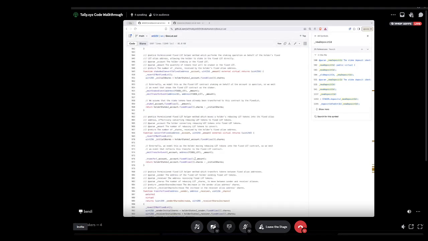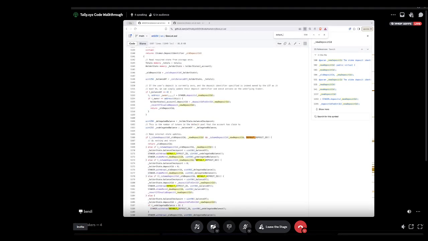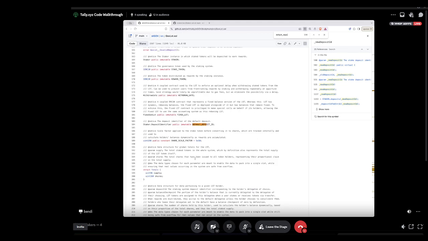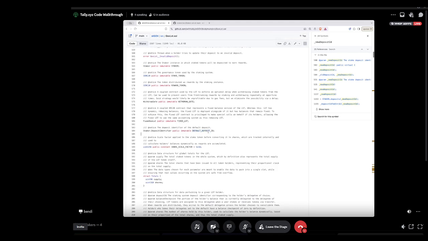Cool, sounds good. So I'll go a little deeper on this concept of the default deposit now. Let's say that a user stakes or a user is sent tokens, but they haven't explicitly selected a deposit where their voting weight should go. In other words, they haven't picked a delegate that they want to delegate to. Where should the user's voting weight go in that case? So in those cases, we have this concept of the default deposit ID.